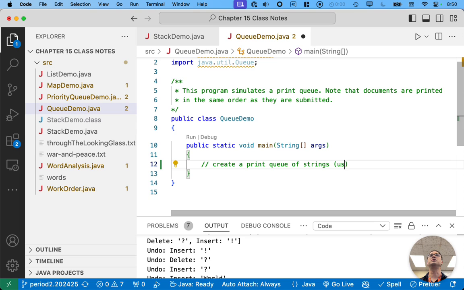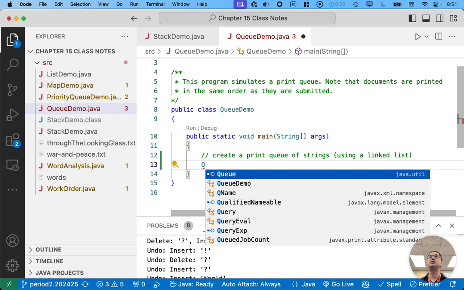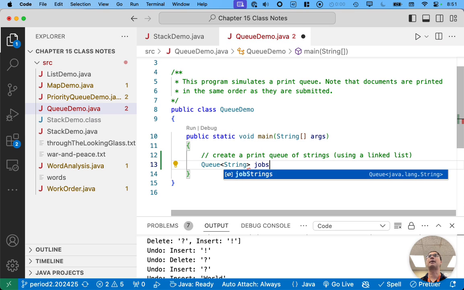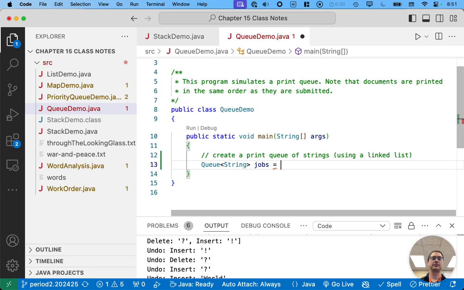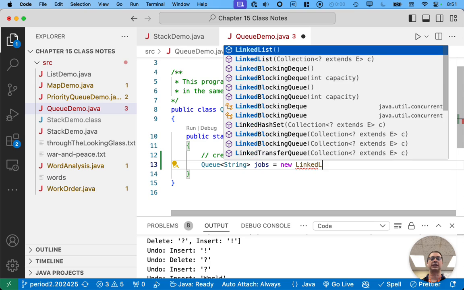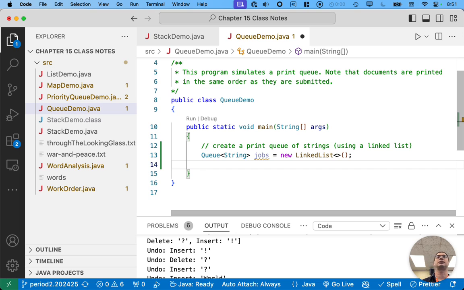So we're going to create a print queue of strings. And we're going to use a linked list. So remember, queue is an interface. We can't say new queue, right? Just like we can't say new list, or new set or new map, right? Those are all interfaces. But we do want the type of our variable to be of type queue. And we're going to have a queue of strings because that communicates the intent. I'm going to call this variable jobs, like print jobs. But I'm going to have to create a new concrete object. I can't say new queue, but I can say new linked list because the linked list class implements the queue interface.